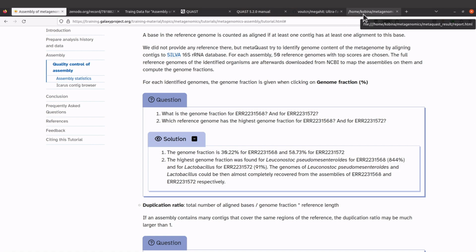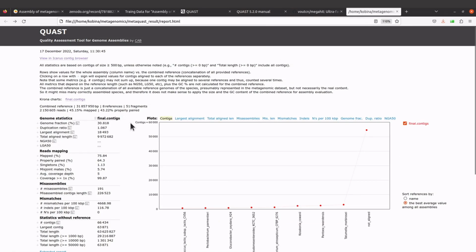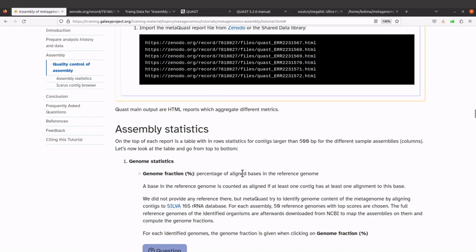Of course, it would have been good to get the exact same value, but sometimes you may not get it like that. It depends on a number of factors. It could be possible that the version of software we use, the version of MetaQuast we use, operates slightly different from the version that was used for the Galaxy tutorial. That's also possible. It could also be that the server database that we use is slightly different in terms of the reference genomes from the one that was used in the Galaxy tutorial. So that will also be a factor.